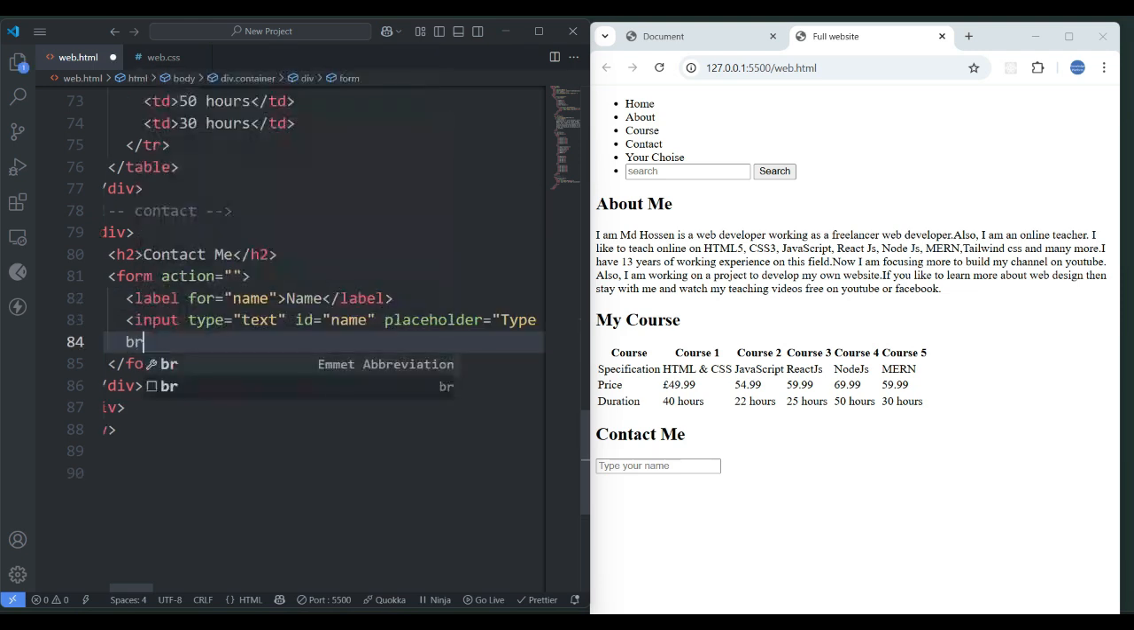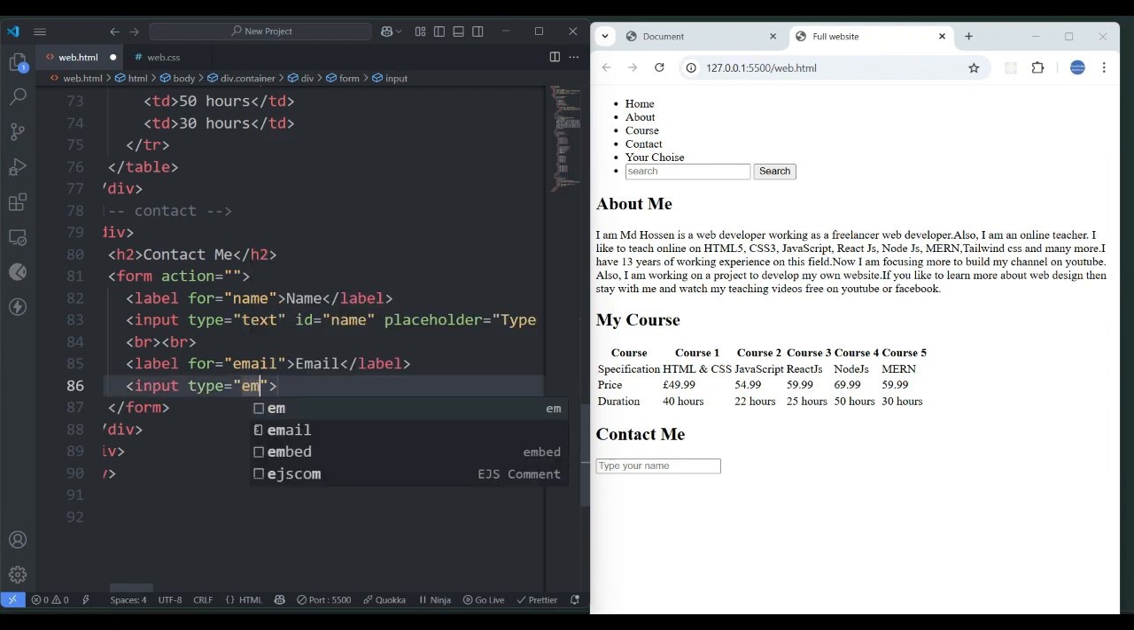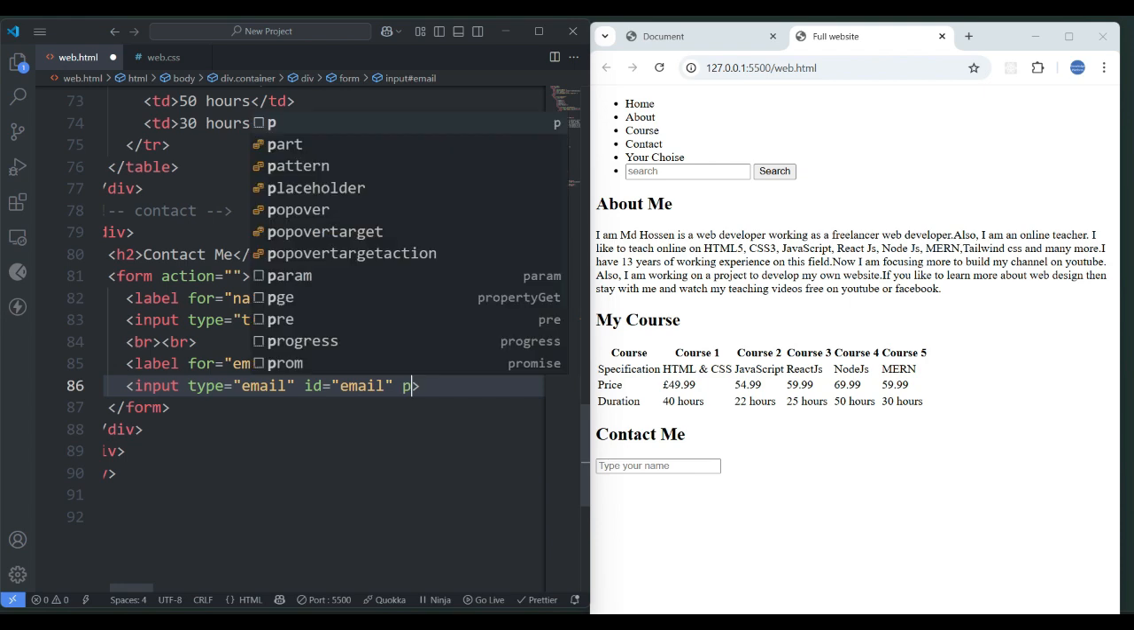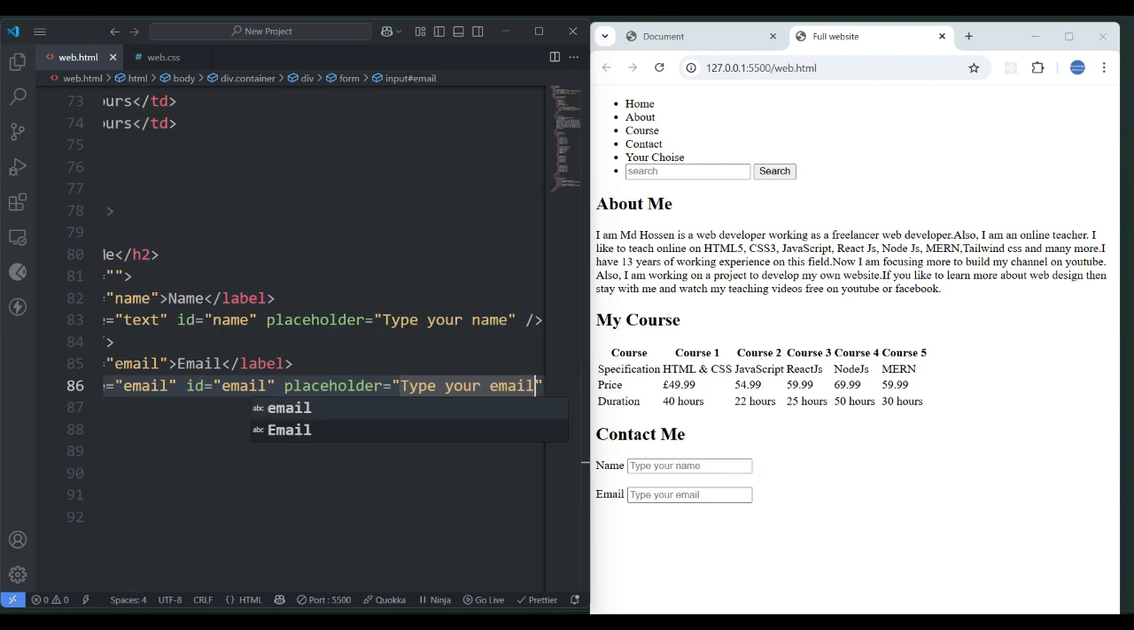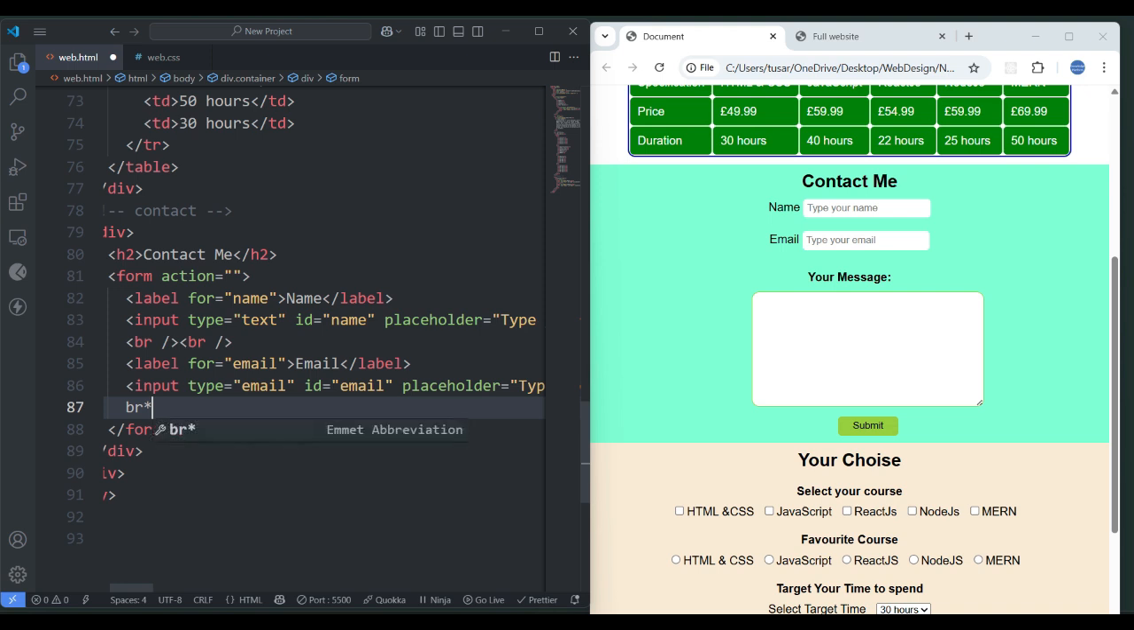Some line breaks. BR times 2. Enter. So another label. Enter, for email. Email. Input. Enter. Type should be email. ID as well email. Then we need a placeholder. Type your email. After that, we need a text box. Line break times 2.